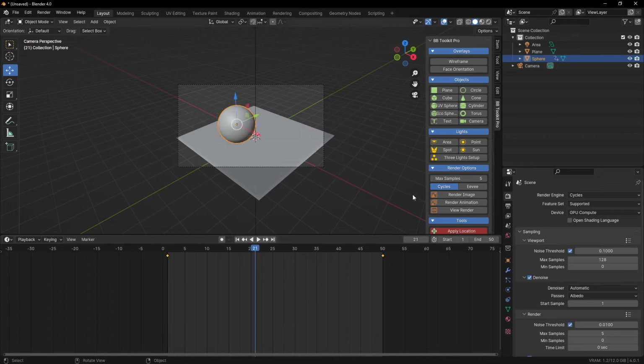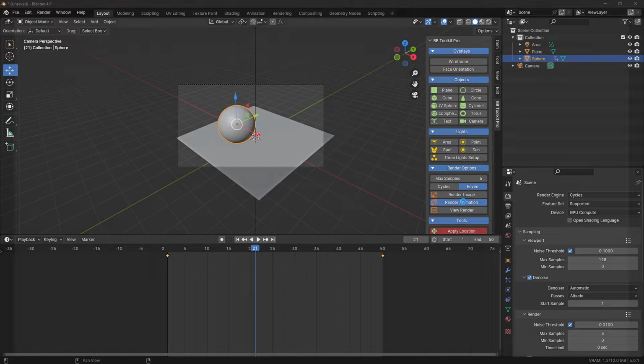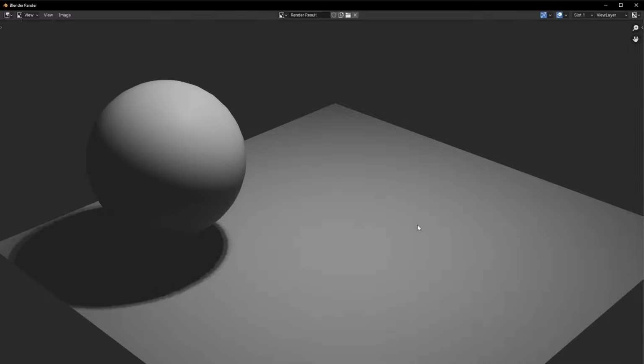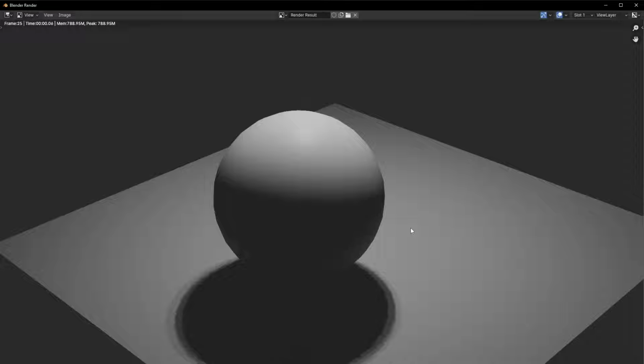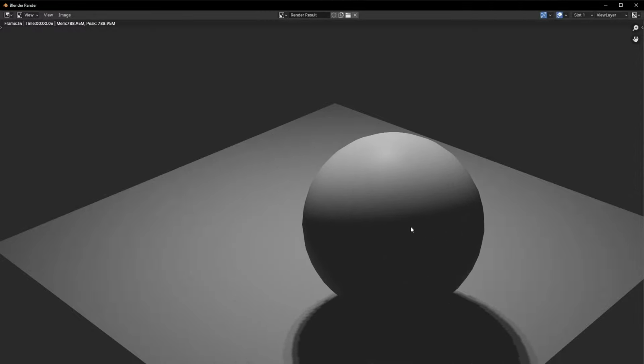So with that done, we can click render. Let's select the EEVEE actually. Render animation. There we go. Frame 10, 20, and so on. Let's escape to stop that.